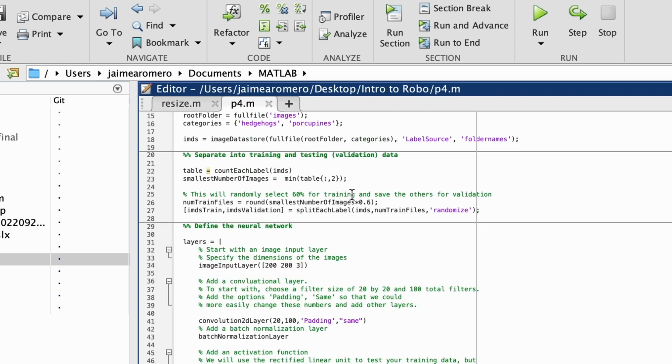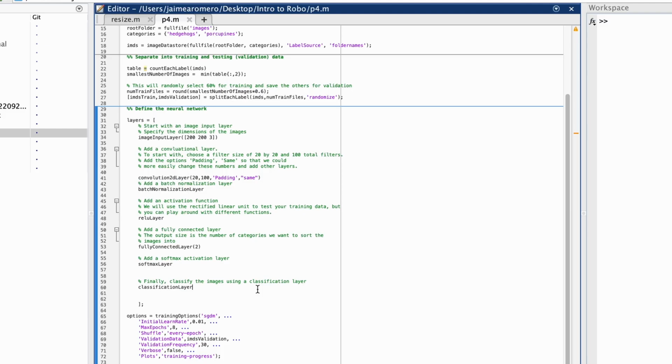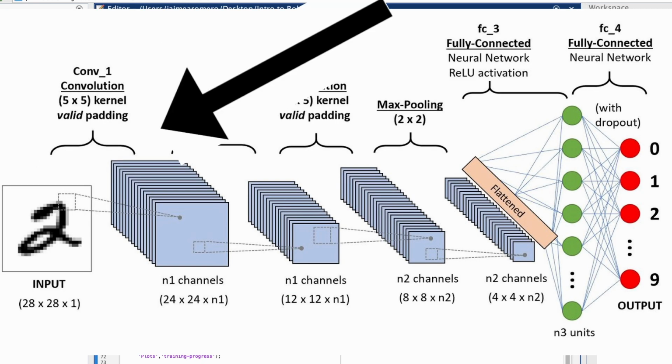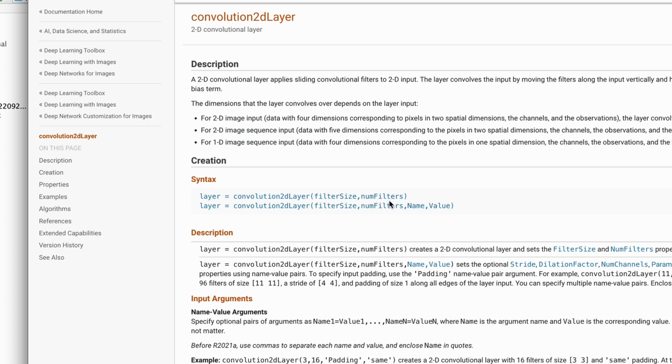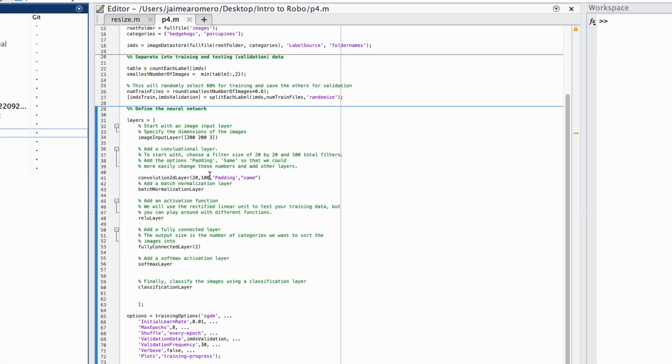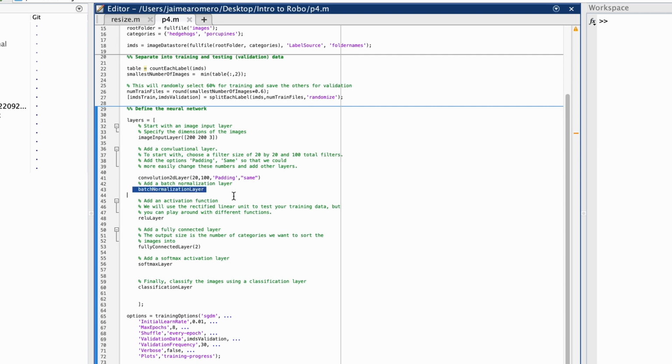And we're going to follow essentially what MATLAB has given us. We have five very important layers: the image input layer, the convolutional 2D layer, the batch normalization layer, and also the ReLU layer, but last but not least, the classification layer. So the convolutional 2D layer is essentially a filter. We'd get to define its size and the number of them, and these will hopefully find features within our image that our neural network can pick up and start using to better define what is a porcupine versus what is a hedgehog.